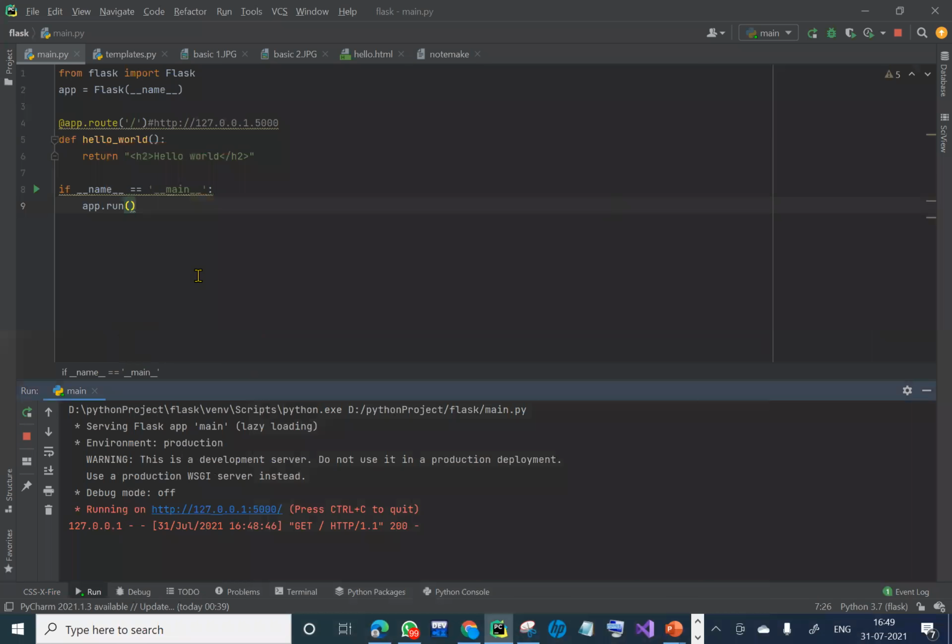So we are going to stop this tutorial here. In our next tutorial, we are going to talk about debug and some other API changes in Flask.